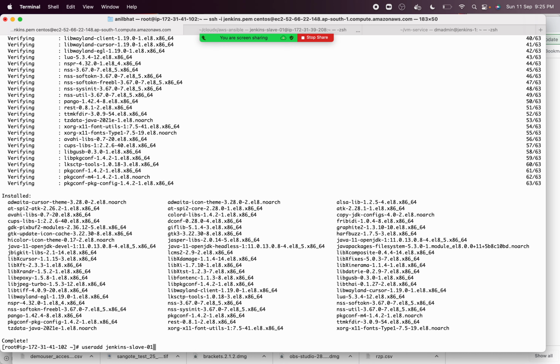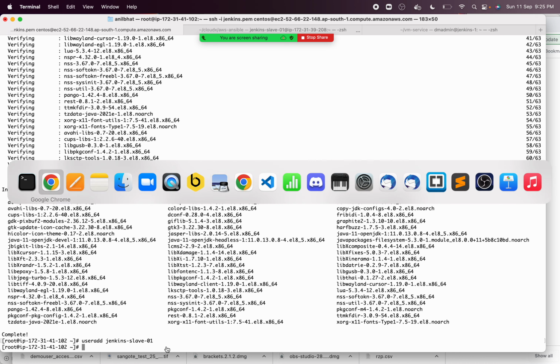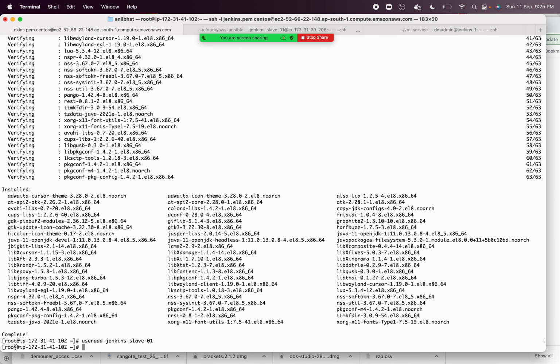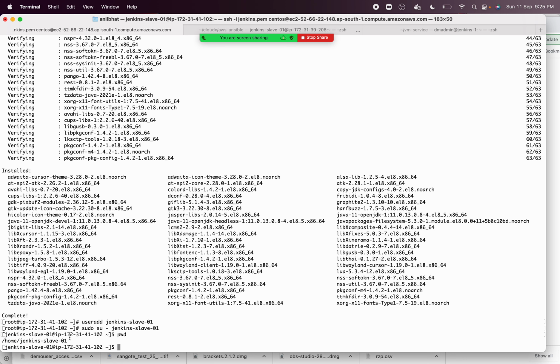Now I will go and add a user. I'm adding a user called jenkins-slave-01. I added the user. The next step is to log in as that particular user. You see on the left side, I was logged in as root, and by using this command I am logged in as jenkins-slave-01. See, the prompt has changed to jenkins-slave-01, so that means I am logged in as that user. Now you type pwd, and you will be in the jenkins-slave-01 home.